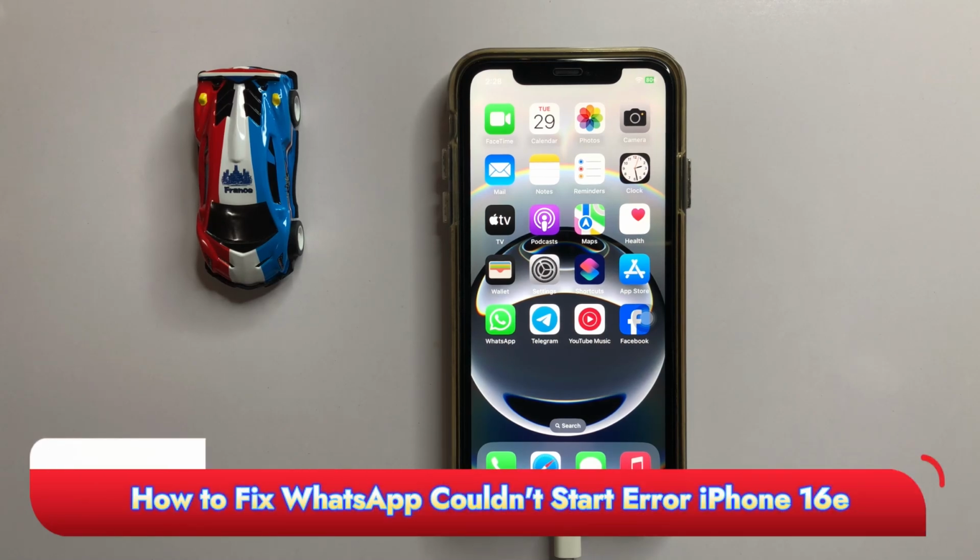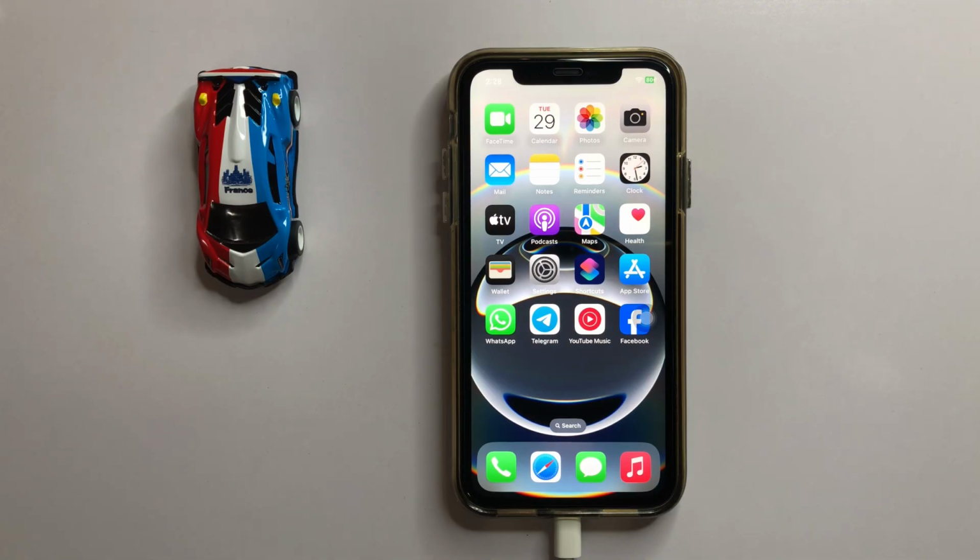How to fix the WhatsApp could not start error on iPhone 16e. So let's start the video.